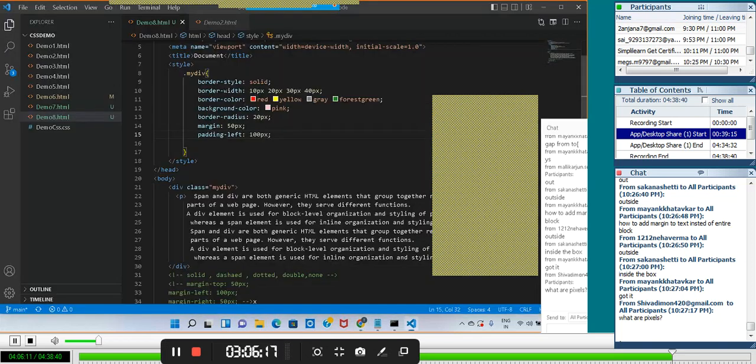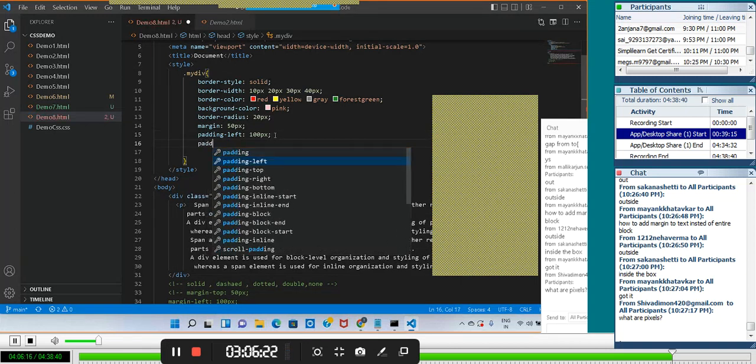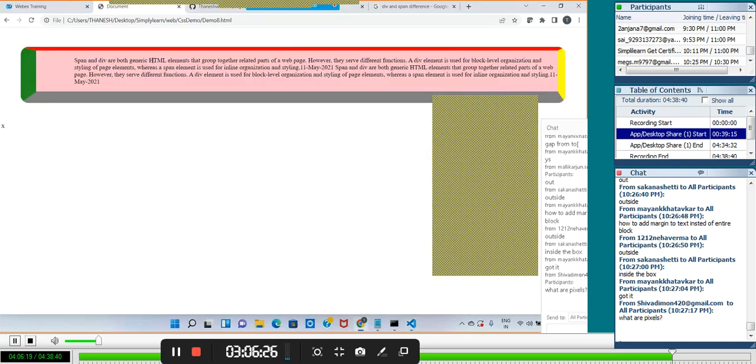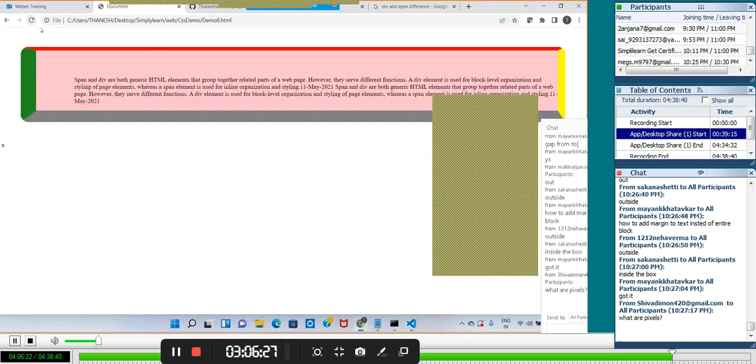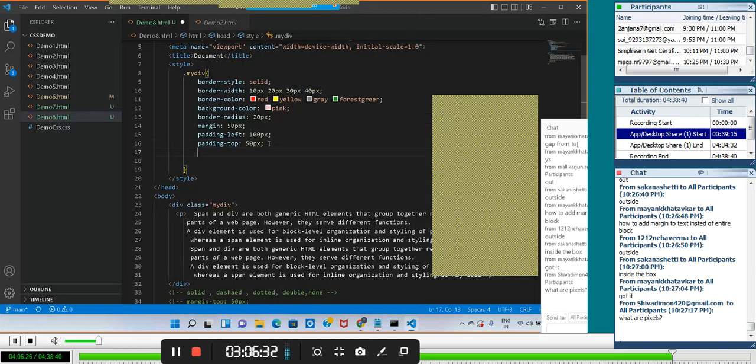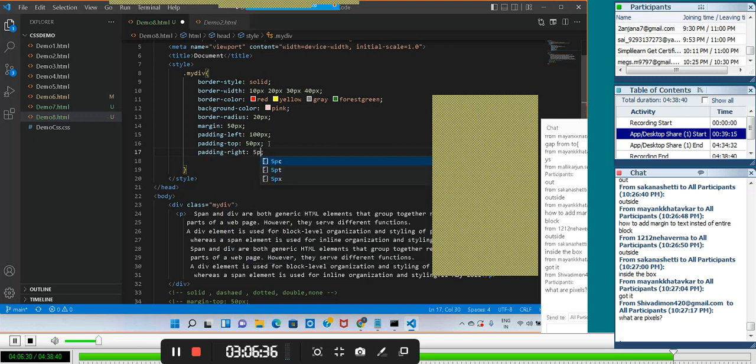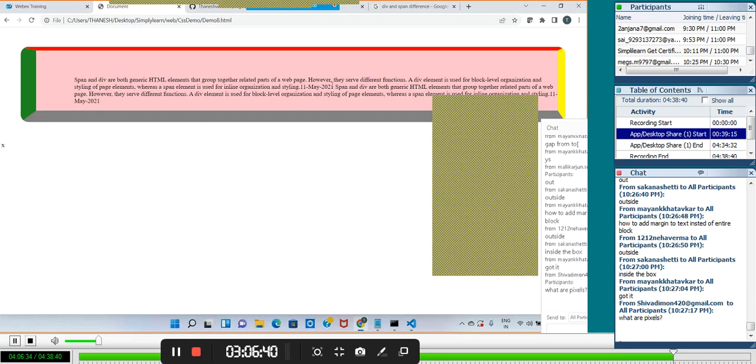Padding left. Okay. Padding top, I'll call 50 pixels. Notice here how it looks. See, it is coming 50 pixels down. If you want padding right, I'll call 50 pixels. Notice here how it looks. From the left it is coming, occupying 50 pixels here, like this.